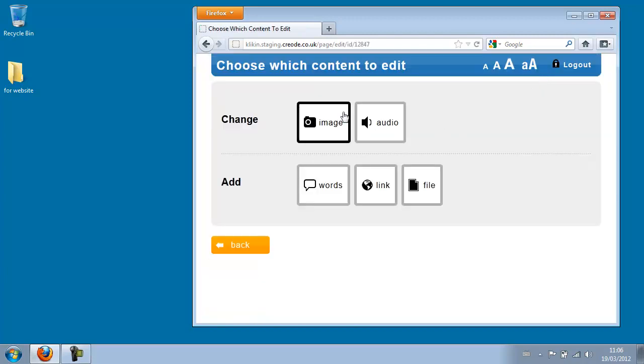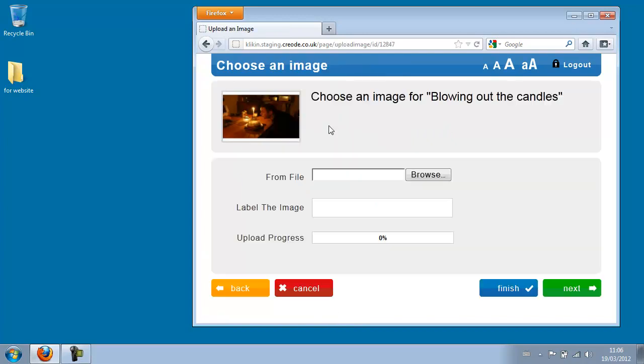And this is showing me that there's an image and an audio currently present on the page. I could add words, I could add a link, I could add a file, but I want to change the image. So I click on image. It's showing me the image that is currently used on the page, and if I choose a different one here, it will replace the one that's currently used by the one that I've chosen.